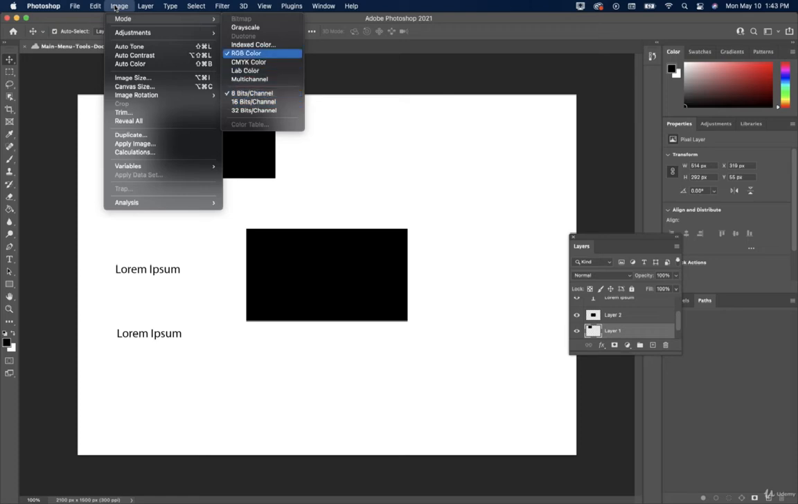Okay. So if you're doing digital content like web or video, you want it to be RGB. If you're doing print, then you want to do CMYK. All right.